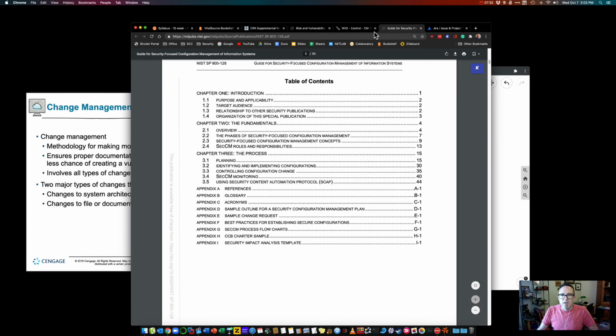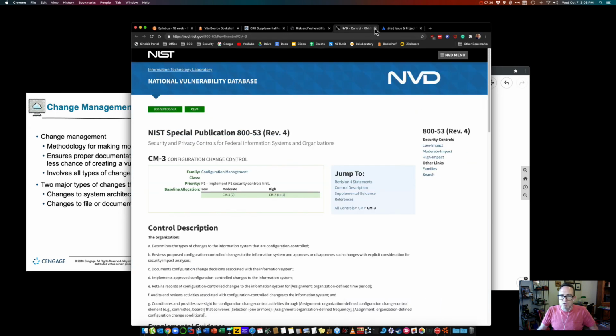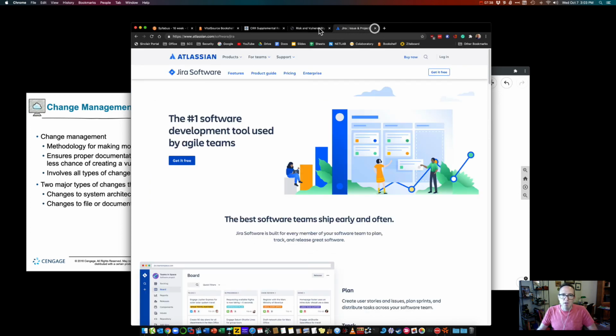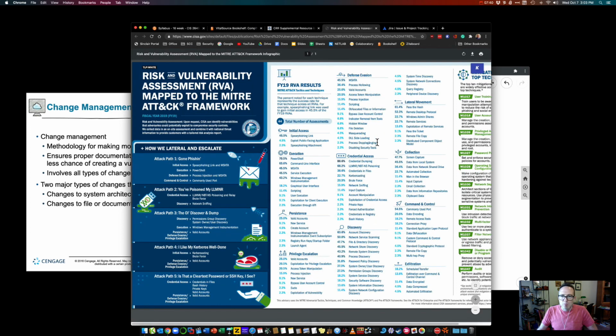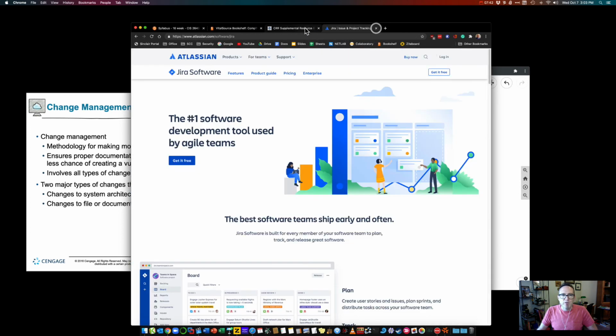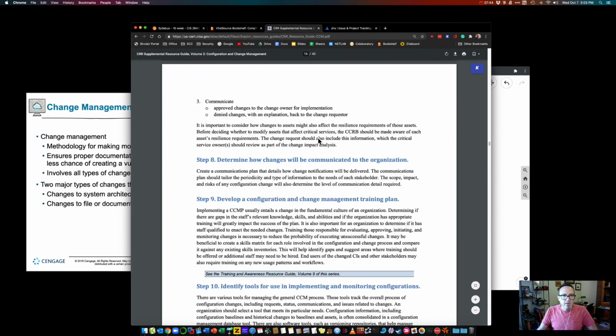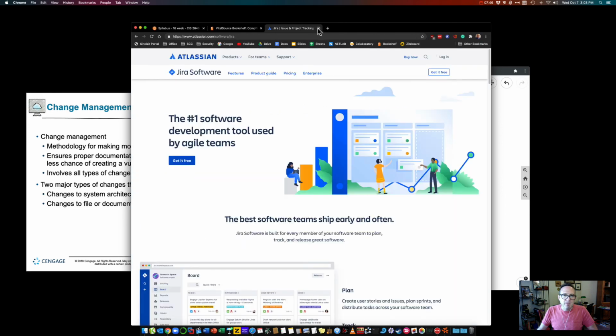So again, there's a lot of different information out here you can refer to. NIST, SANS probably has reading room stuff on it. That's a pretty cool graphic there on the MITRE ATT&CK framework. Again, stuff you can find here on CERT. But and this is one I've used here.